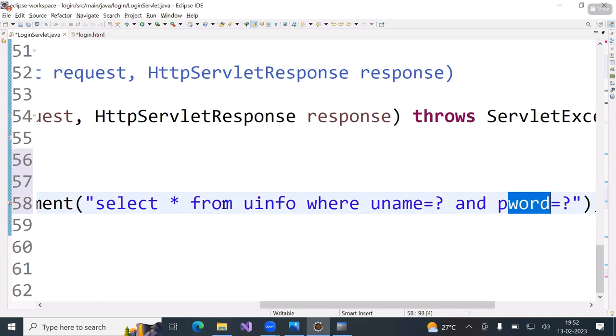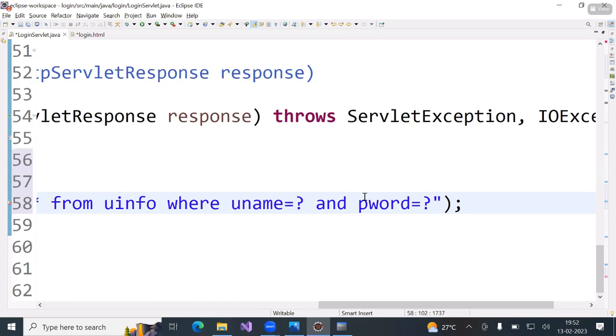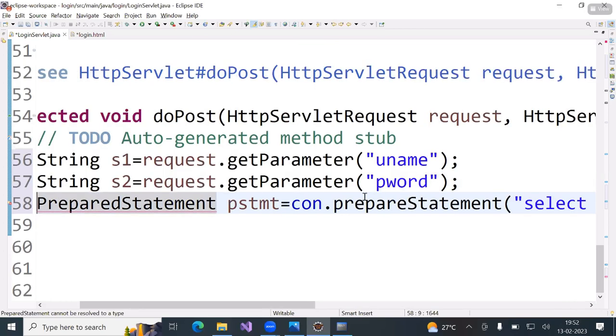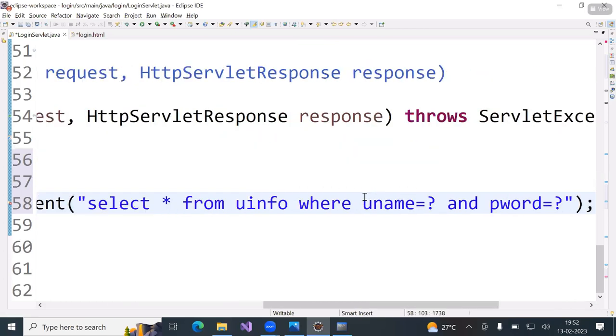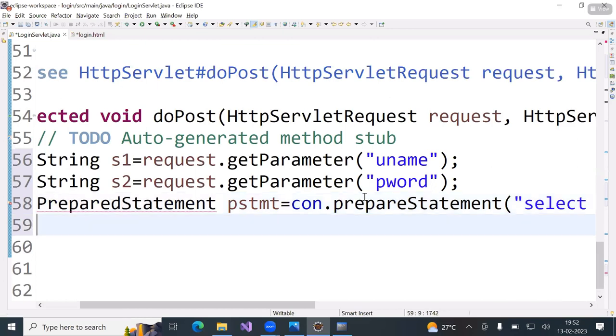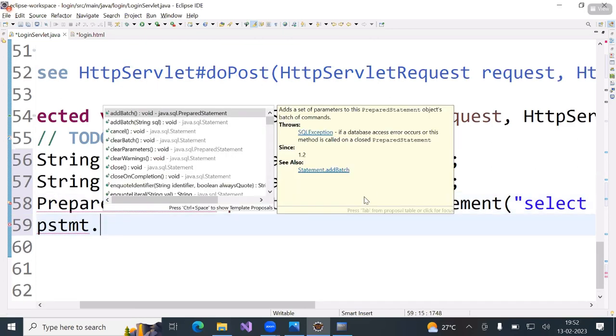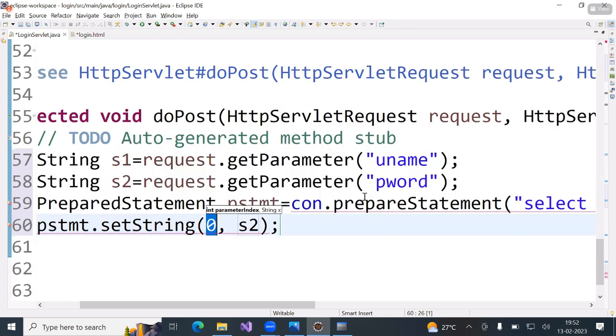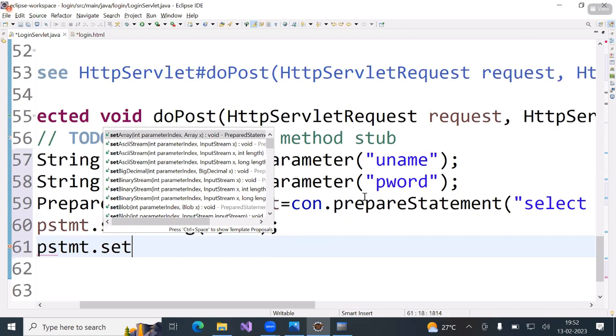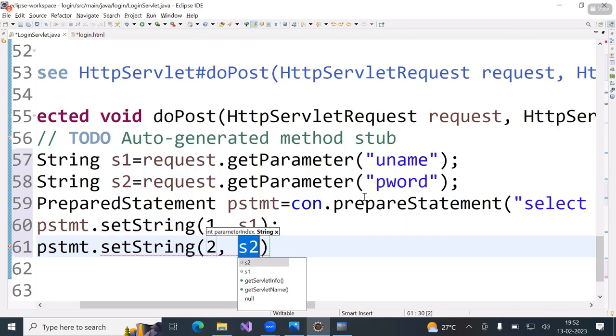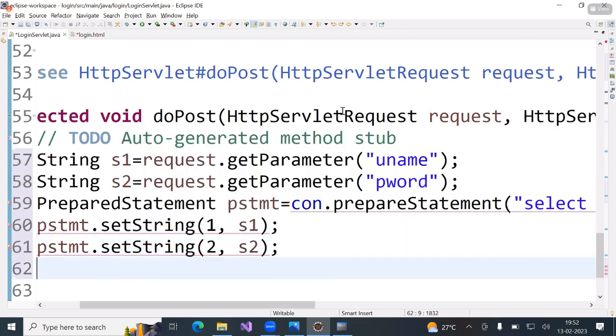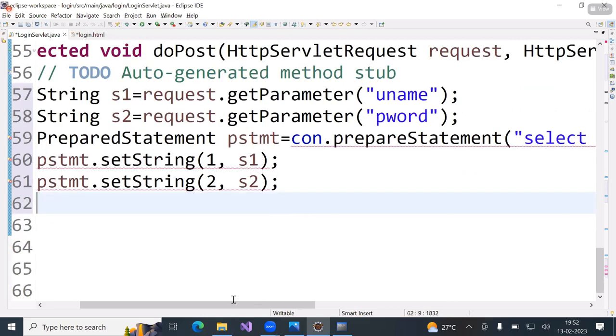Okay. Select star from uinfo where uname equal to question mark and pword equal to question mark. Now, this is a dynamic SQL query. We have to set two question marks. How to set? Prepared statement dot setString. First question mark S1. Next, setString. Second question mark S2.